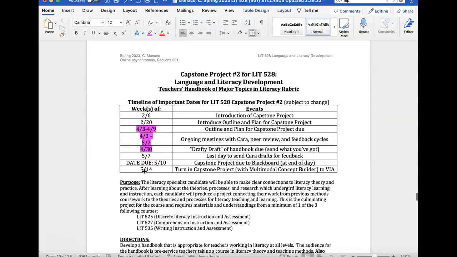Then moving down into the capstone handbook project, I've also updated the dates accordingly here, and these match the due dates that are already included on the schedule. So I noticed that there was some misalignment with how I had those situated. So the outline and plan for your capstone project will be due April 3rd through April 9th.